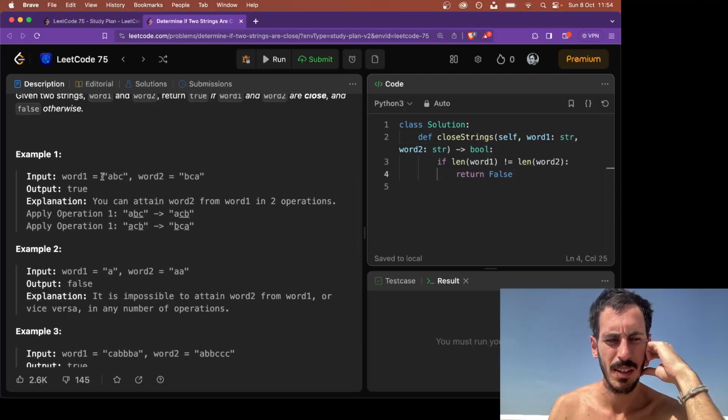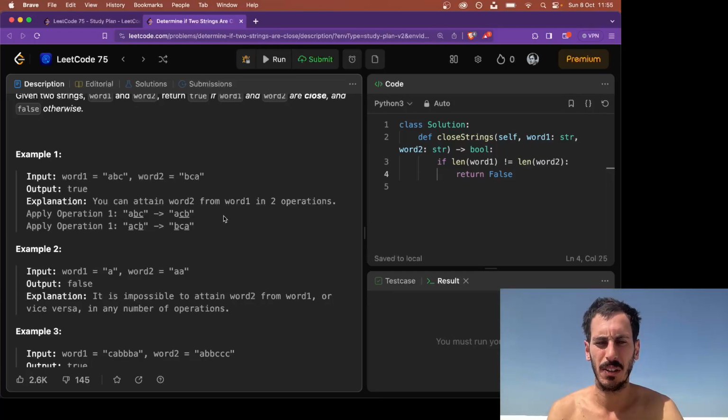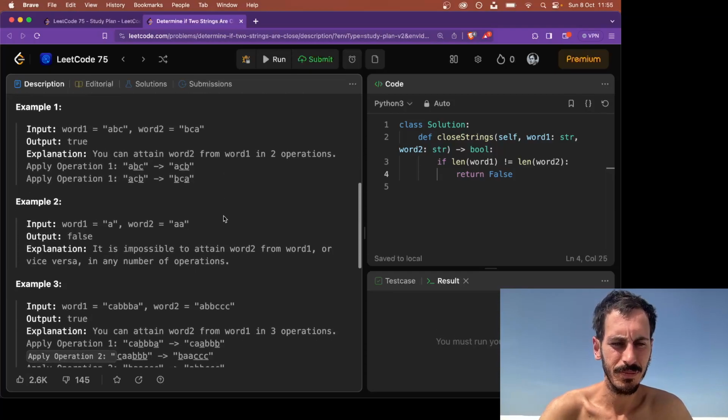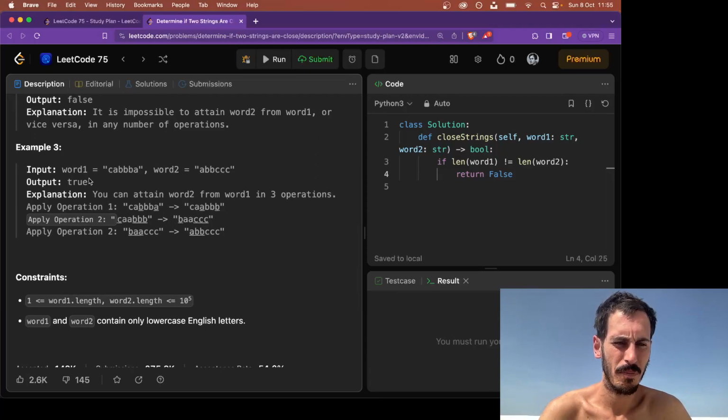So ABC, BCA. Yes, I just switched A with B, so it's BAC, and then A with C, BCA. So I did operation 1, the swap, twice. And in this example, I can replace. I can do that.